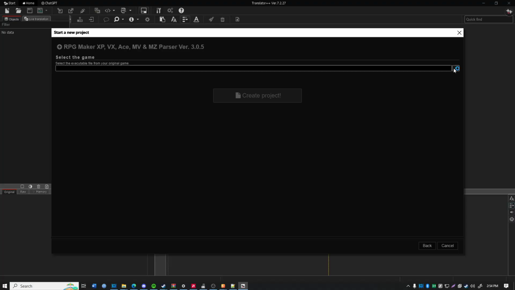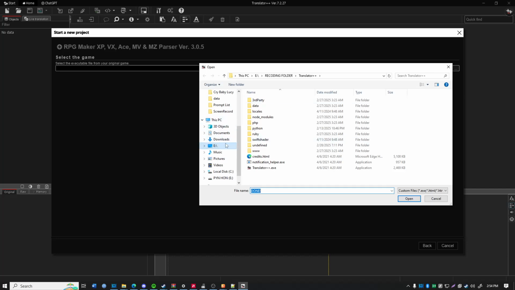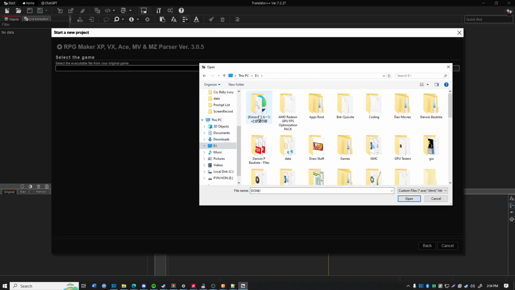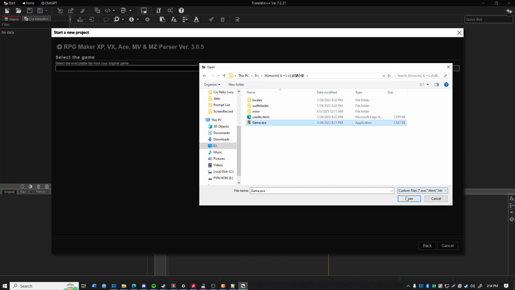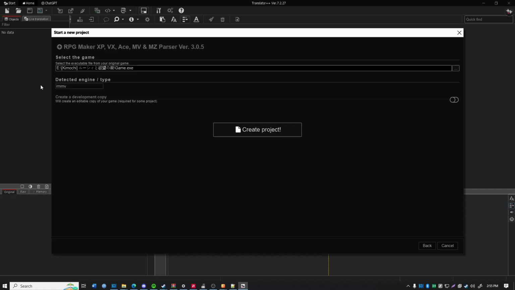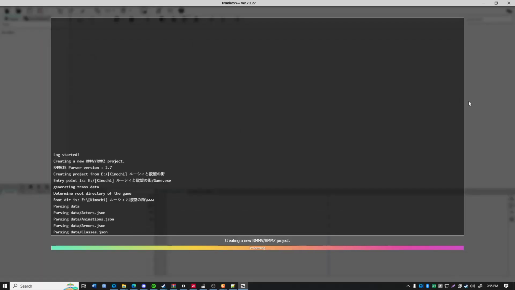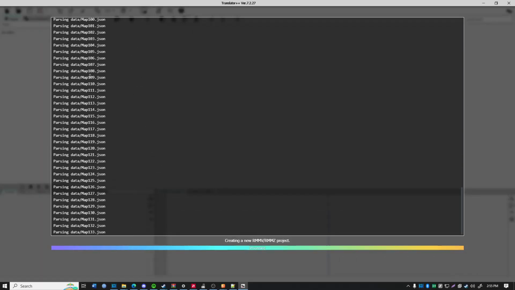Okay, here, for example, if we have our game file, you just press open. Let's see, it detects the engine. So just in case this is wrong, of course, you can change it to the right engine. Then just create project. See this development copy? This is just for advanced use, but let's say you're just using a very simple RPG Maker, you can just ignore this. But for now, we're just going for very, very basic. Okay, here we go. It's getting all the files it needs.